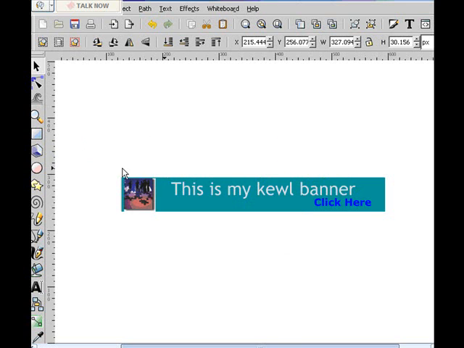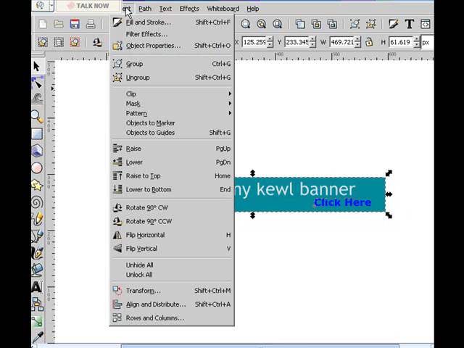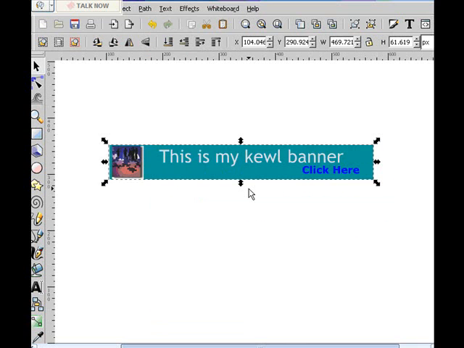And then once you get the banner the way you want it and get your graphic on it and your text, you just click your little arrow and draw a box around it, and then that highlights everything. We'll go up here to Object and group this object, and now it's all one piece.